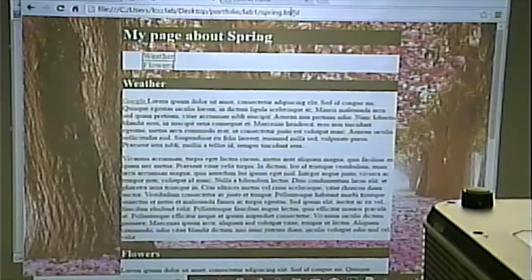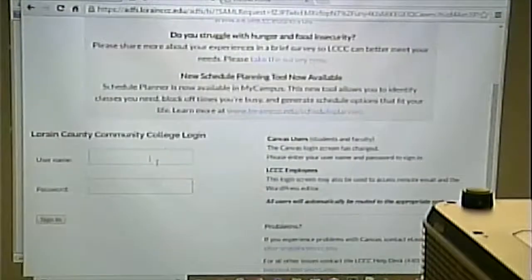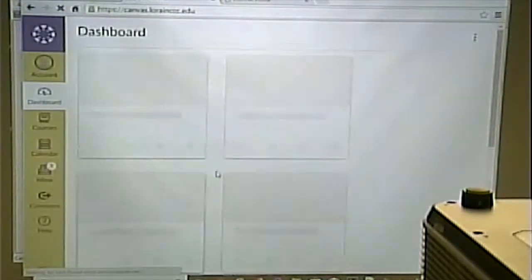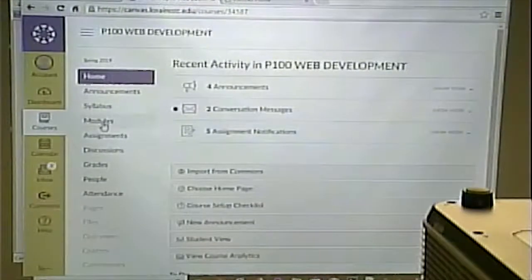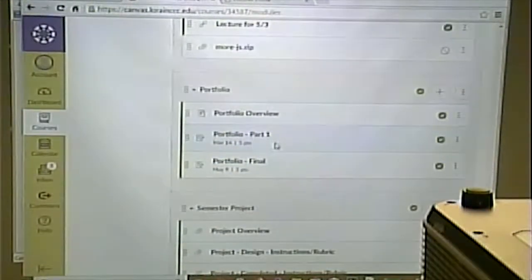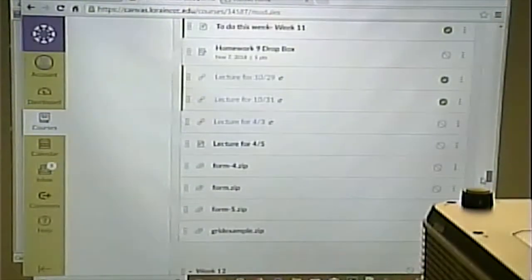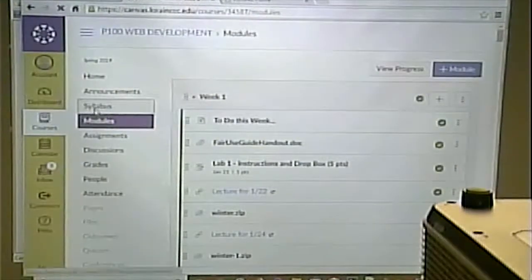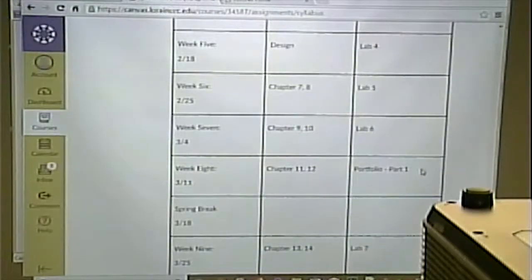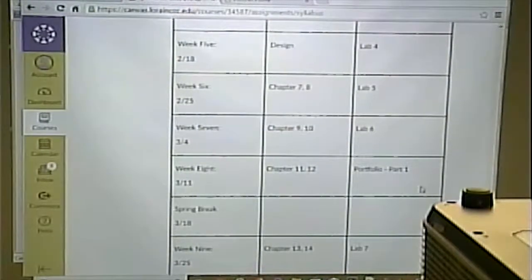Let me pull up Canvas real quick so I remember when it's due and all that kind of stuff. The first draft of the portfolio is due March 14th. Let me look at the syllabus. That is after Lab 6. So it's due the week before spring break. All right, that's easy. And it should contain all the labs that you've done so far. And there'll be 6 of them. All right? Any questions on this?